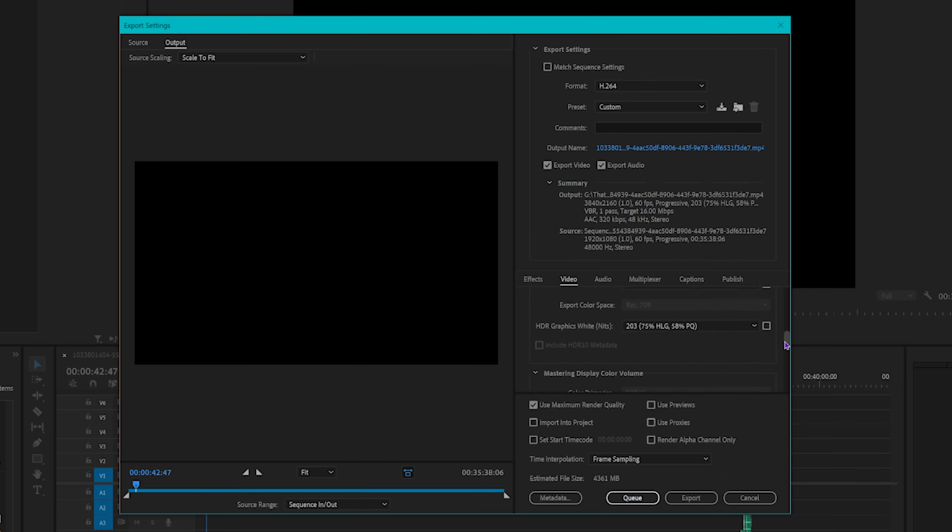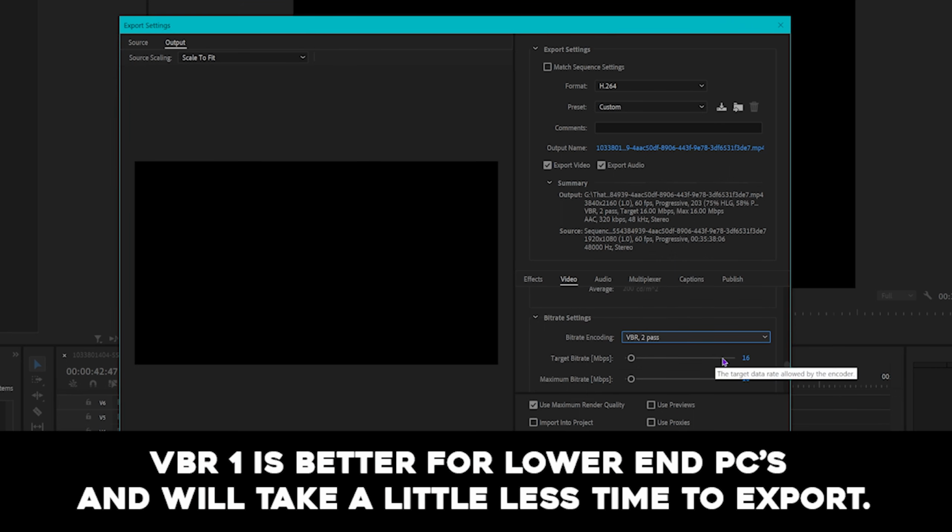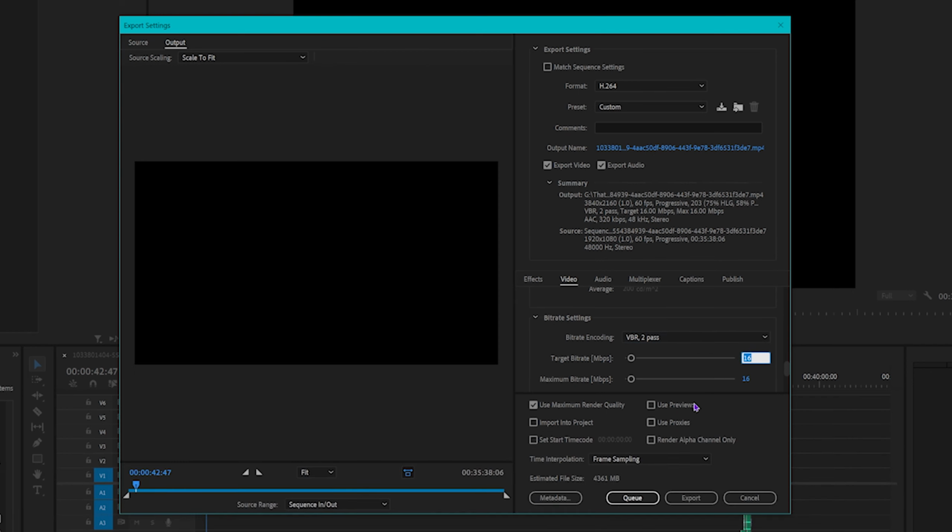And then you're going to want to go down and change this to 2 VBR, 2 pass, and you're going to want to make this at least 30, and then this other one I usually make like 25, something like that. You want it to be pretty high. This is changing the bit rate, so you're making sure the maximum bit rate is like 30.